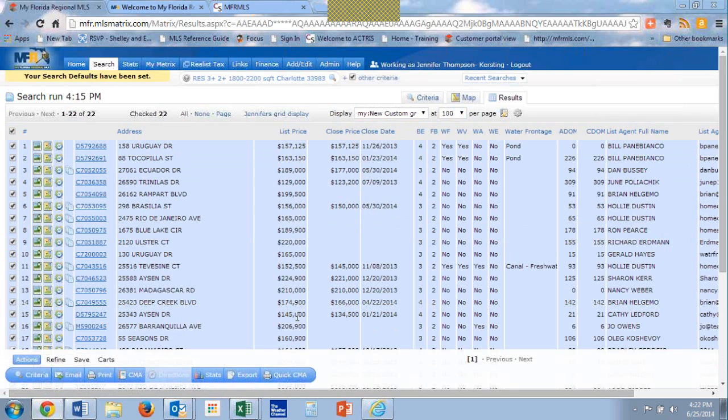So that covered the exports and the display grids, and I think I should probably pause for a moment and see if there are any questions on that.